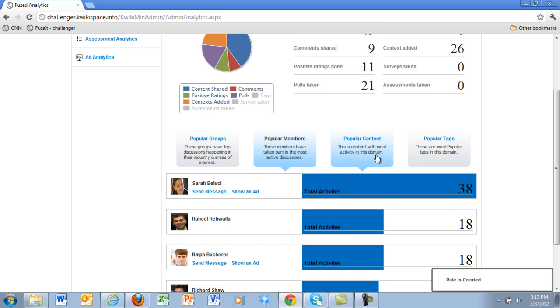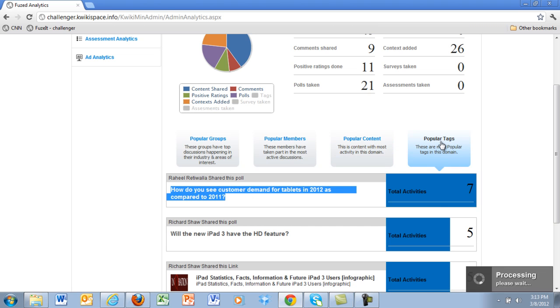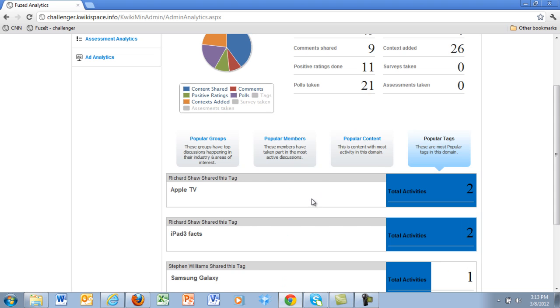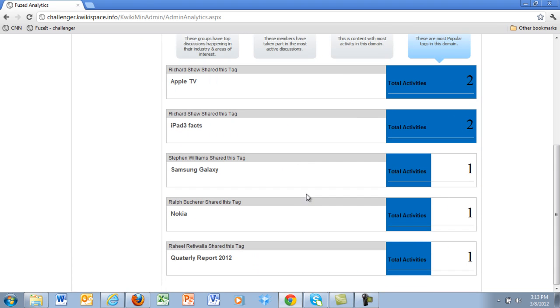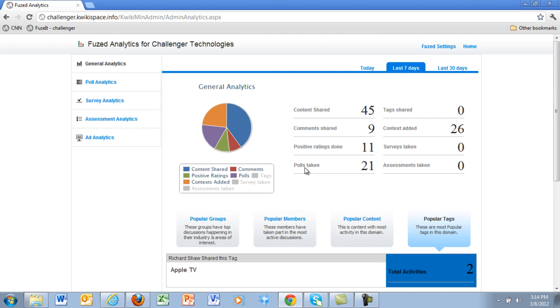You can also look at popular content. You can see what's popular here. For example, this particular poll that was given is very popular in the last 7 days. I can see what are popular tags. It gives me a highlight of what are the keywords that people are thinking about that are important to them. Without this kind of analytics, I would really not be able to understand what is important to my community.